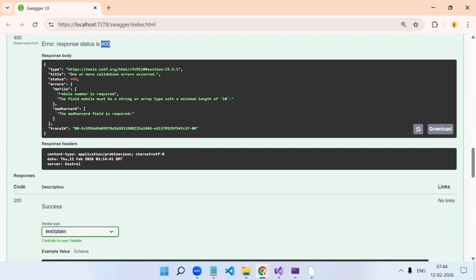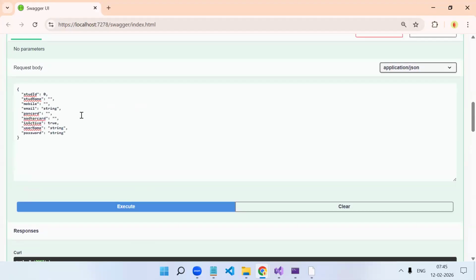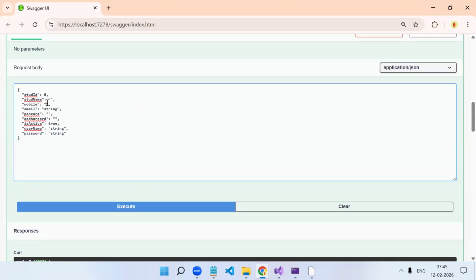So we got validation for mobile and the Aadhaar card, and we got the message also. Whatever message you set over there, that you got. For mobile number, we didn't set one, but it has provided a generic message, and for Aadhaar card also. Understood? Now let's pass the data, but the invalid one.